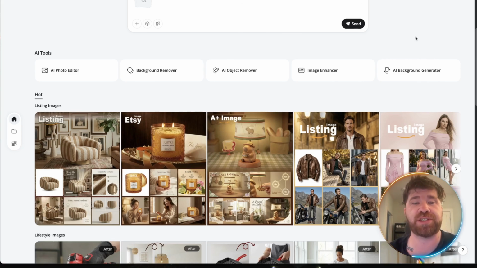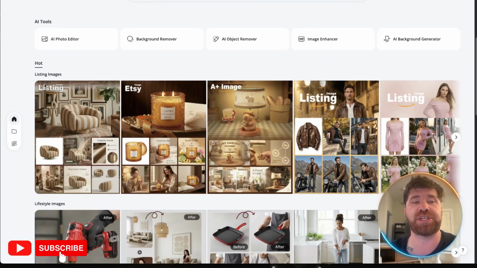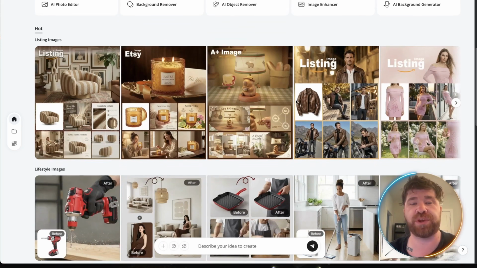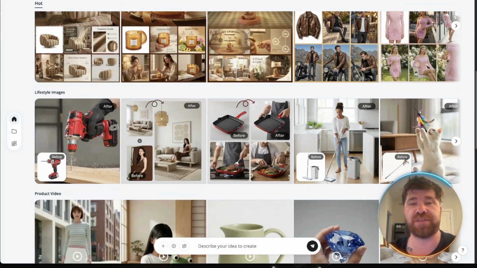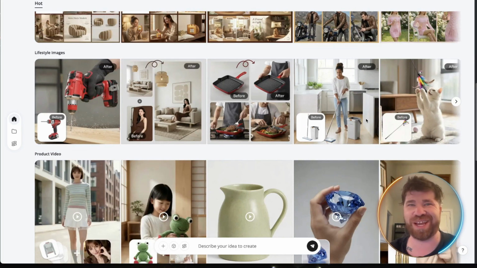So as mentioned, you guys, there's a lot of cool things here. You can actually see some of the listing images that have been created so far, which is pretty awesome. Scrolling down, you can even see stuff like a before and after. I have to admit, I do like this a lot.